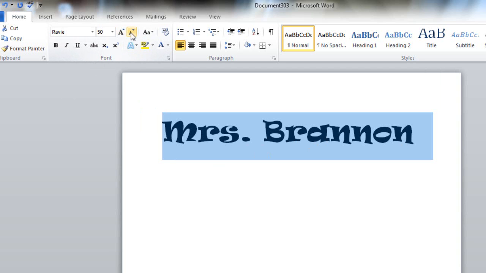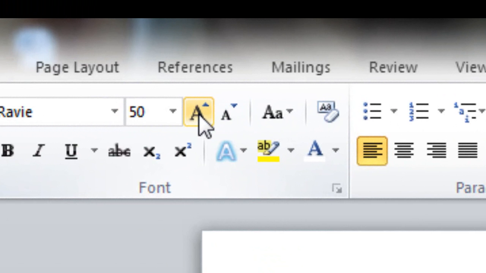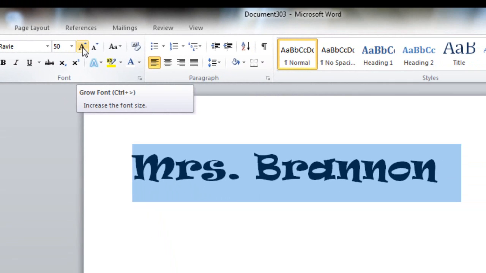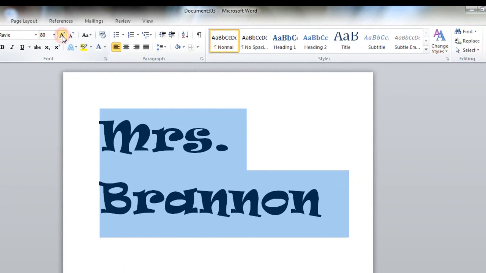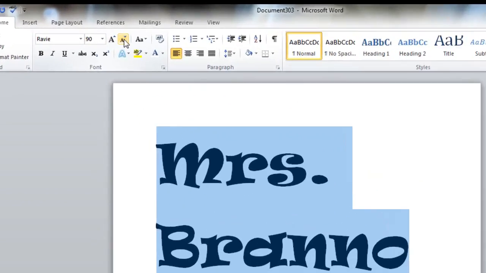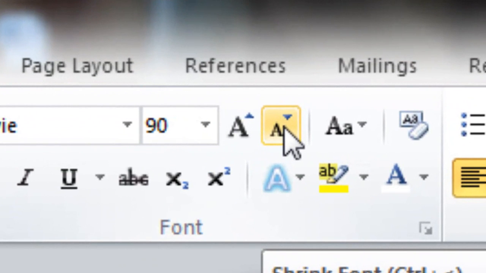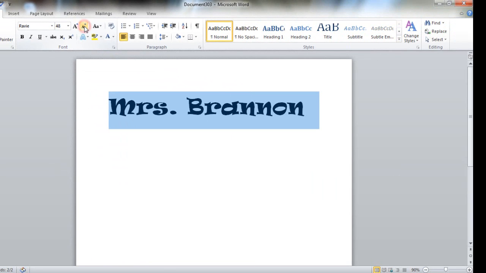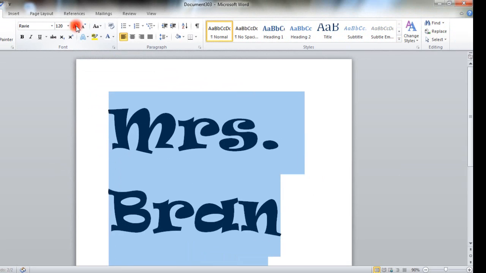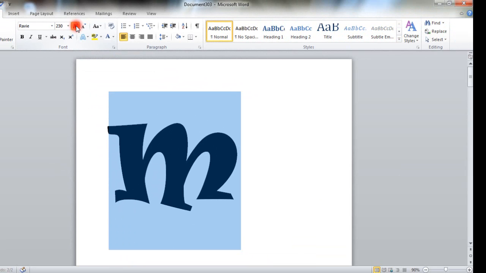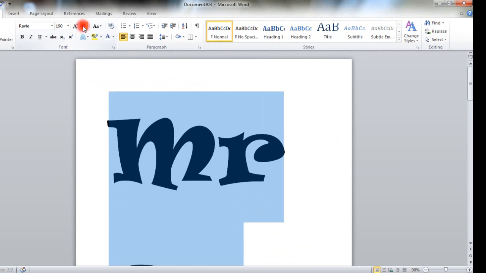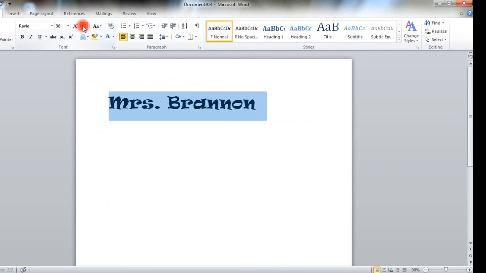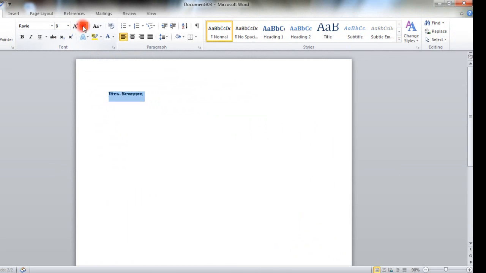These next two buttons also deal with font size. The big A makes the font one size larger each time you push it. The little a makes the font one size smaller each time you push it. You can push this as many times as you want. Look at how big it's getting. And we can make it as small as we want too. Tiny, tiny, tiny. That's font size 1. You can't even read it.